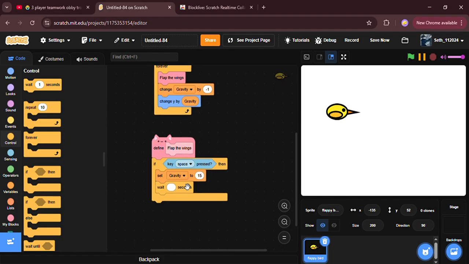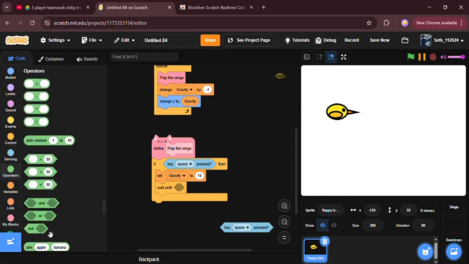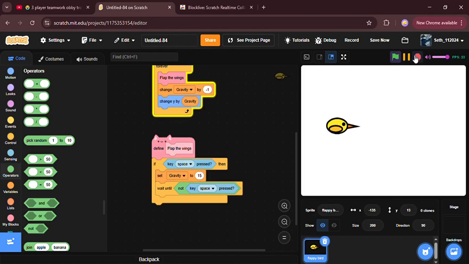Wait, I'm gonna use wait until not mouse down. Duplicate, not mouse down. I was just AFKing for a while. So we have a working Flappy Bird.